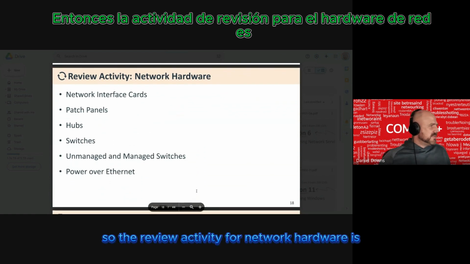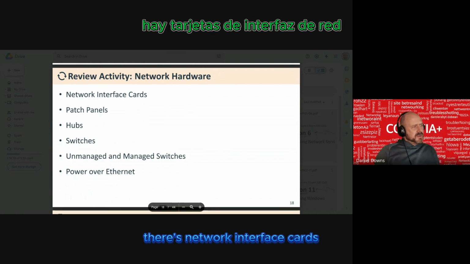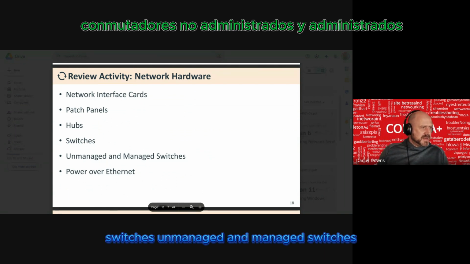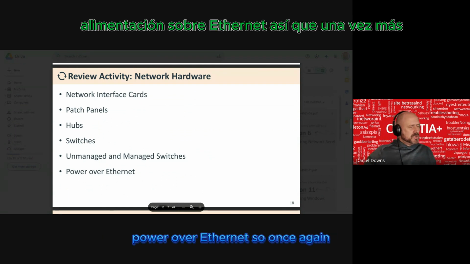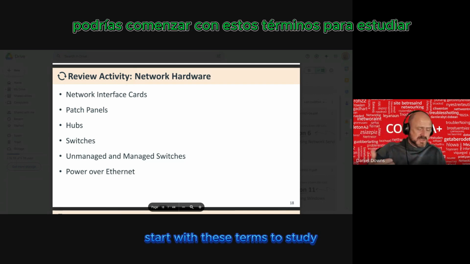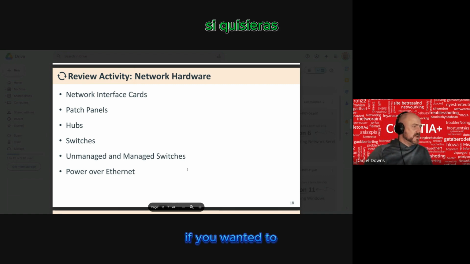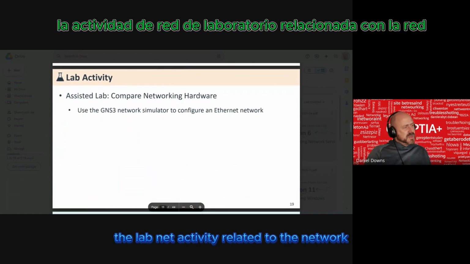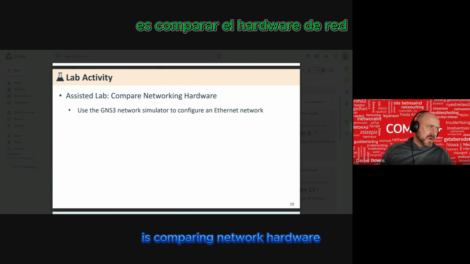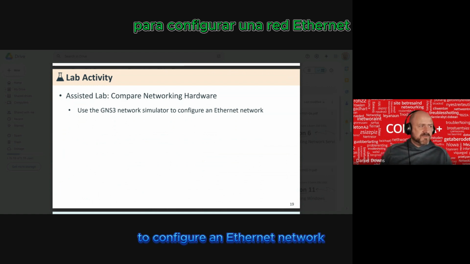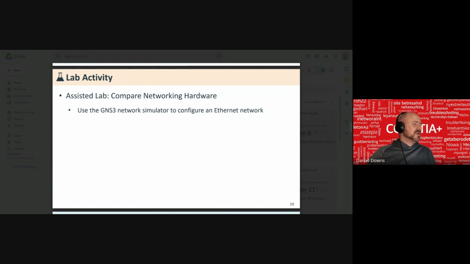So the review activity for network hardware covers network interface cards, the NIC cards, patch panels, hubs, switches, unmanaged and managed switches, and power over Ethernet. Once again, a good place you could start with these terms to study, and work your way backwards if you wanted to. The lab net activity related to the network is comparing network hardware: use the GNS3 network simulator to configure an Ethernet network.